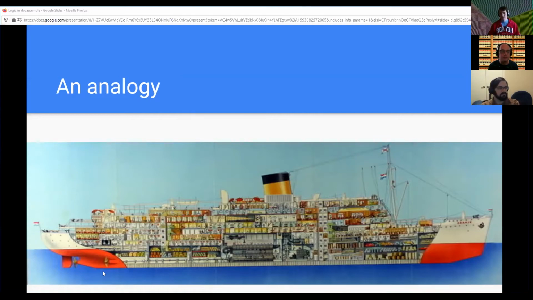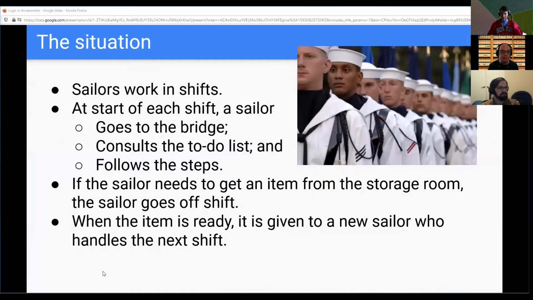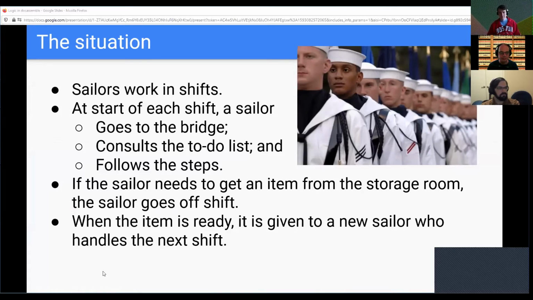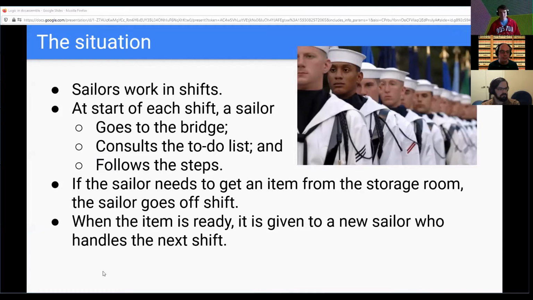steam-powered ocean liner. Suppose that you've got a situation where the boat is operated by a bunch of sailors who work in shifts. And the way that it works is at the start of each shift, a sailor goes up to the bridge, the control room, and the way they know how to do their job is they can consult a to-do list, and then they just follow the steps to the letter on the to-do list. But there's a catch. If the sailor needs to get an item from the storage room in order to carry out their task, then they go off shift, and then when that item is ready from the storage room, a new sailor takes that item, brings it up to the bridge, and then they begin the new shift where they follow the same steps, consult the to-do list, and follow the steps.